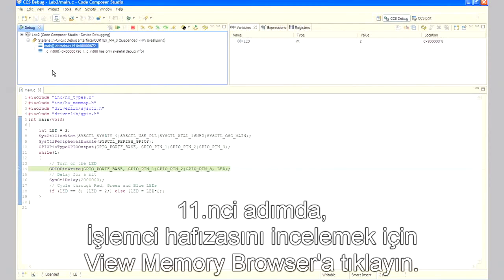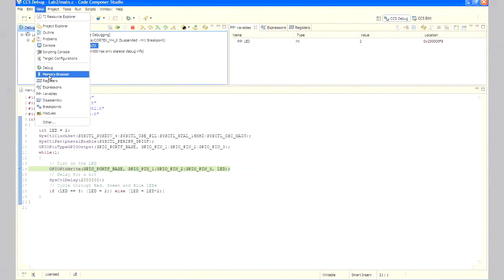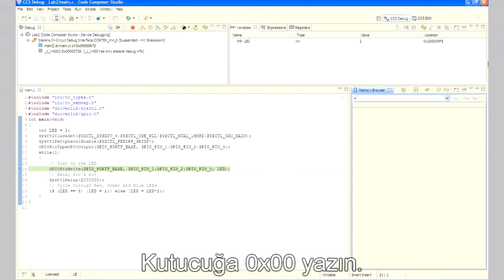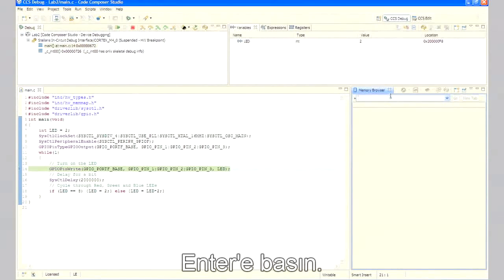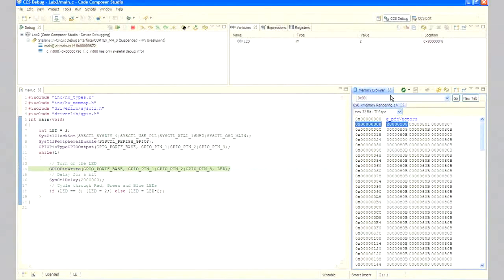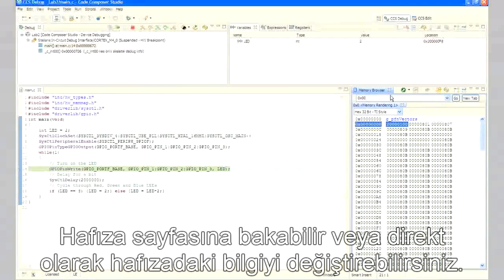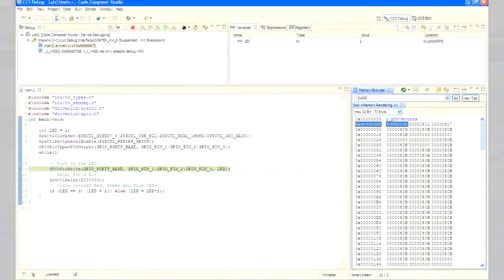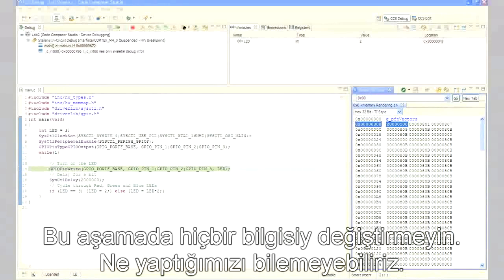In step 11, click on the View Memory Browser to examine the processor memory. Type 0x00 in the entry box and press Enter. You can page through memory, and you can click on a location to directly change the value in memory. In this case, don't click on anything to change it because we don't know what we're doing at this point.